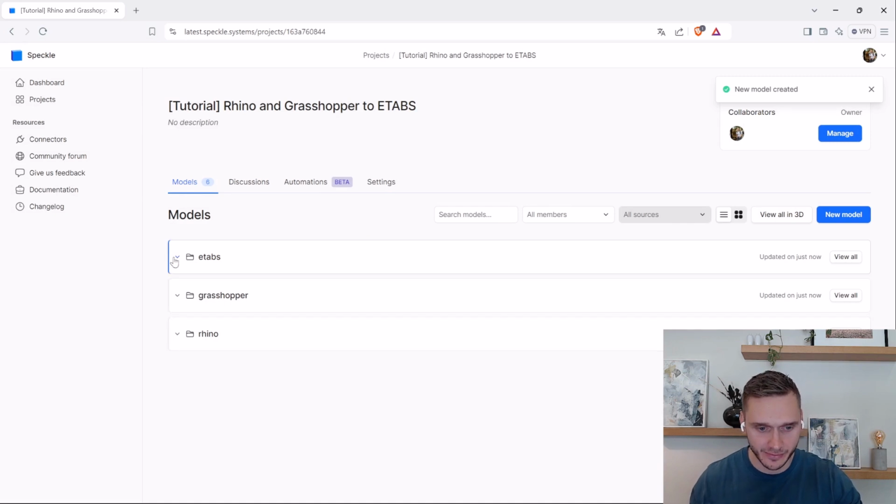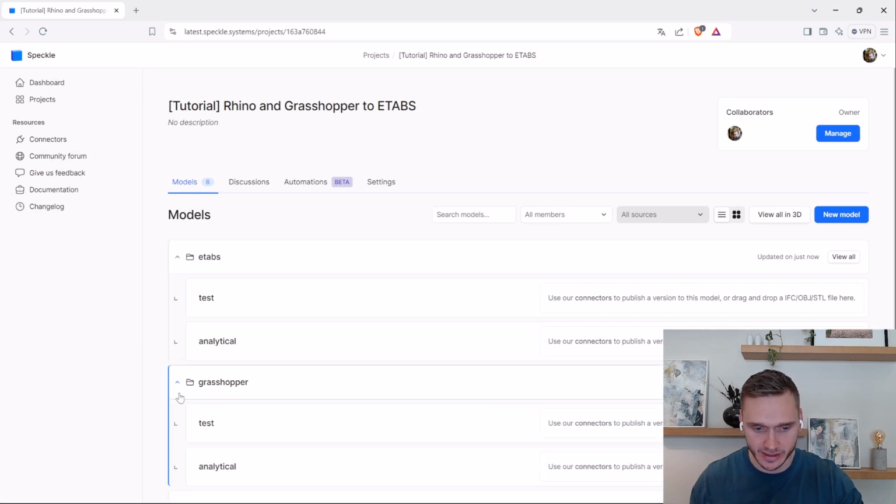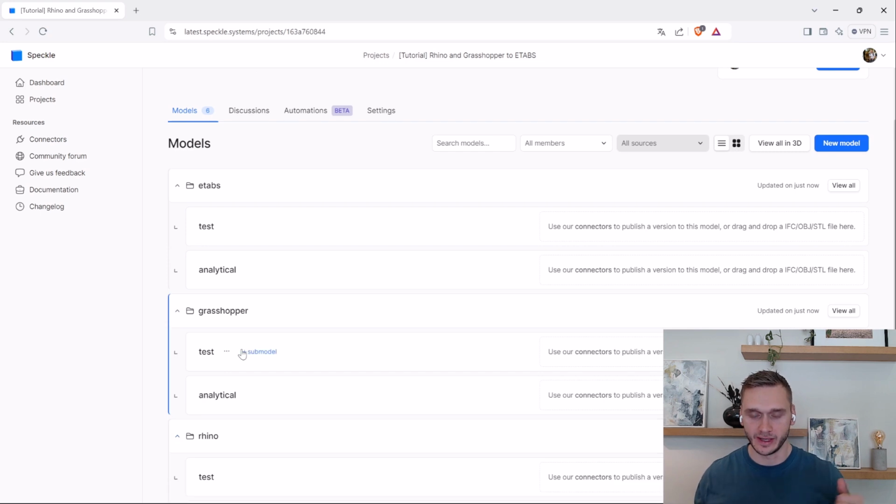So there we have it. We have our three models for the three different softwares, and we have the submodels of test and analytical for each one. So there we have our Speckle account set up, and we have our project already defined.